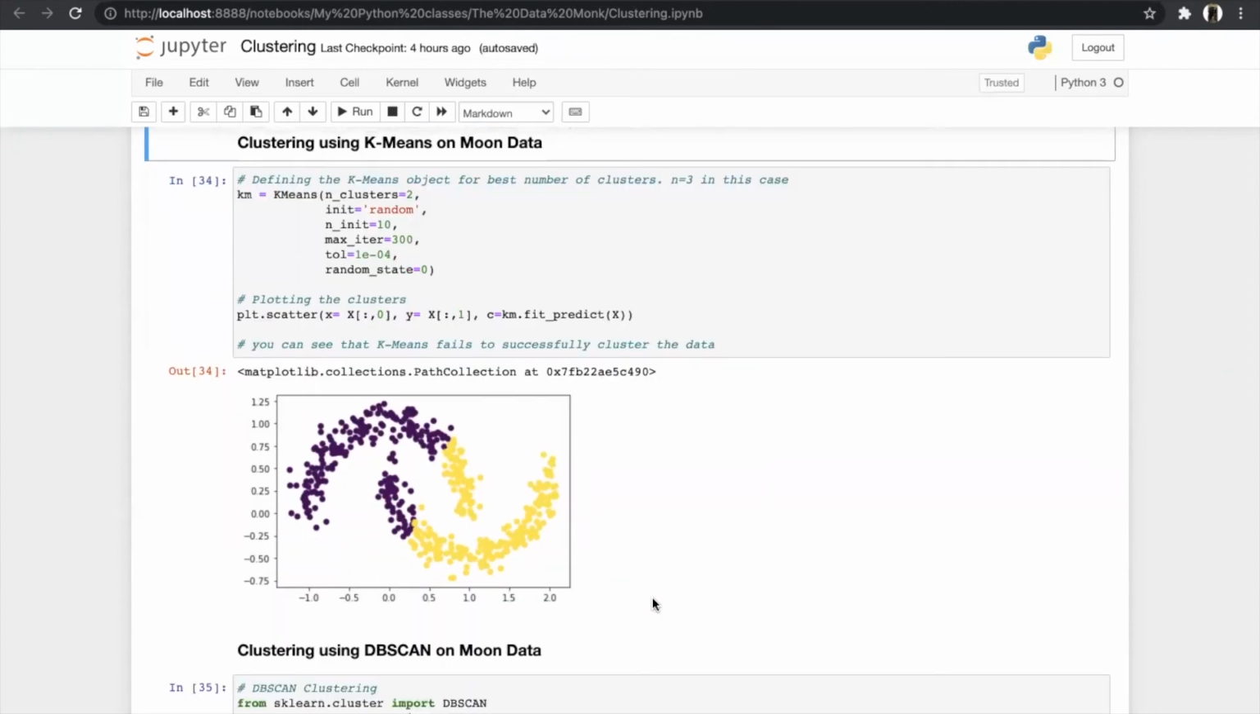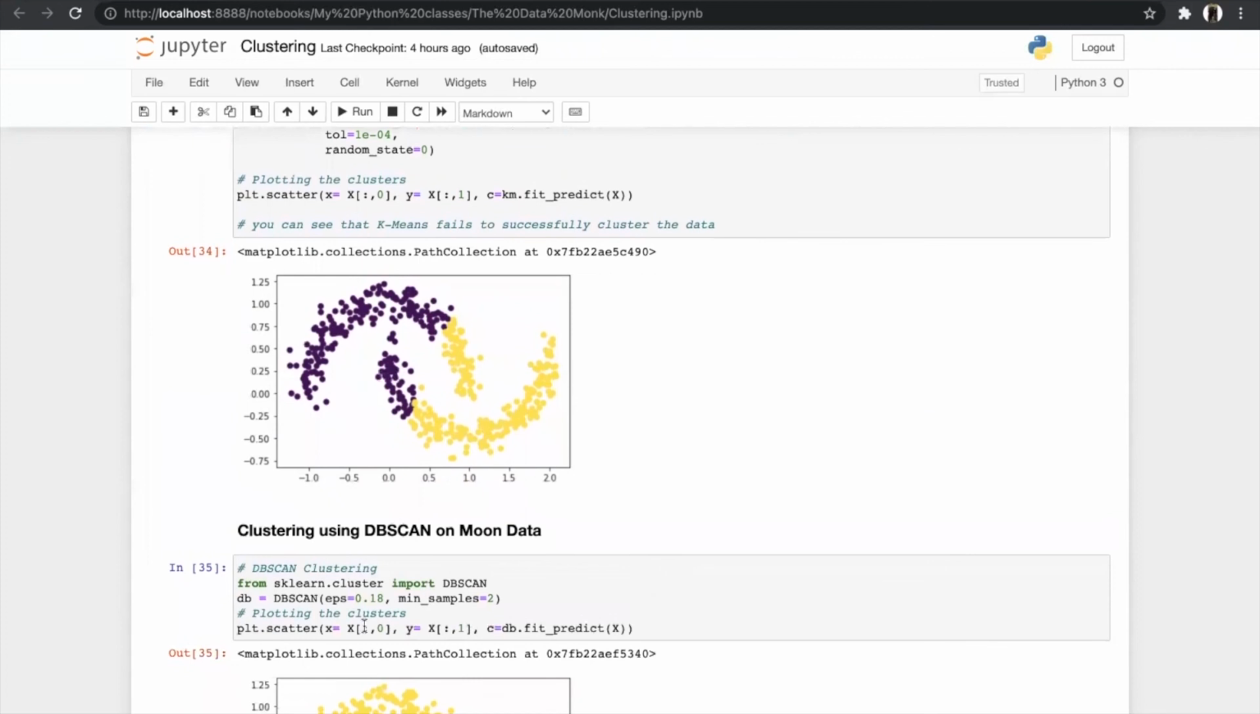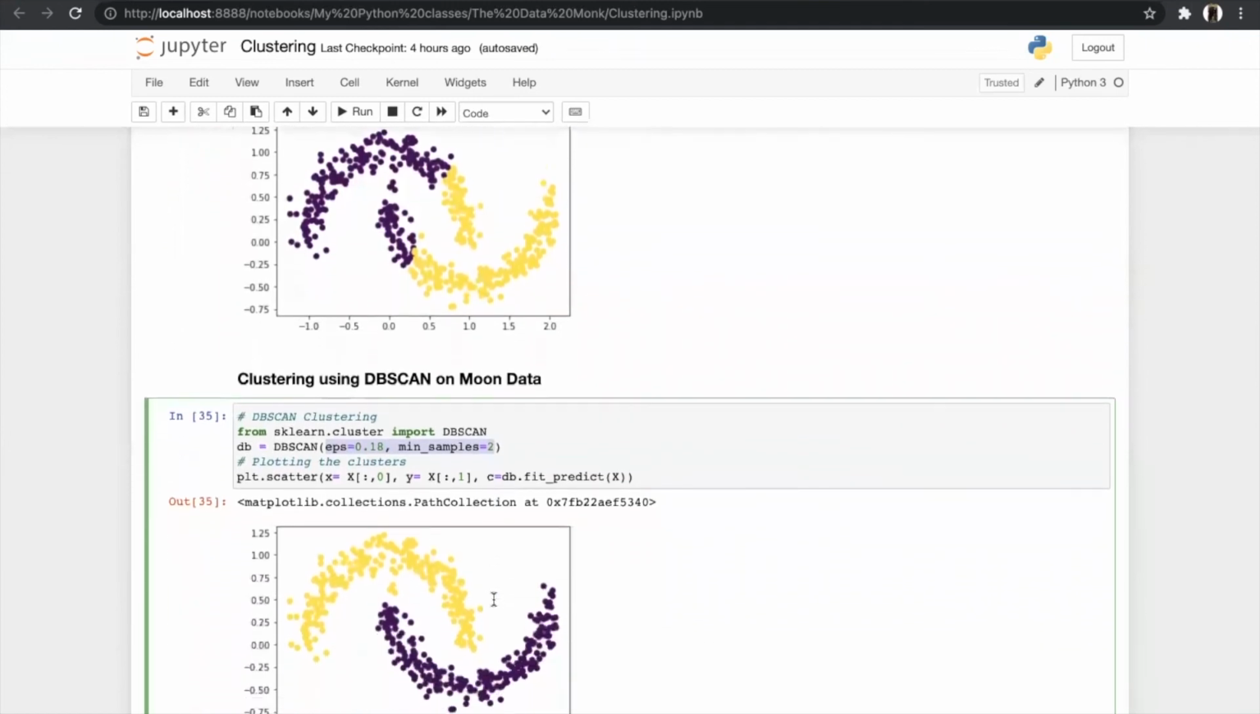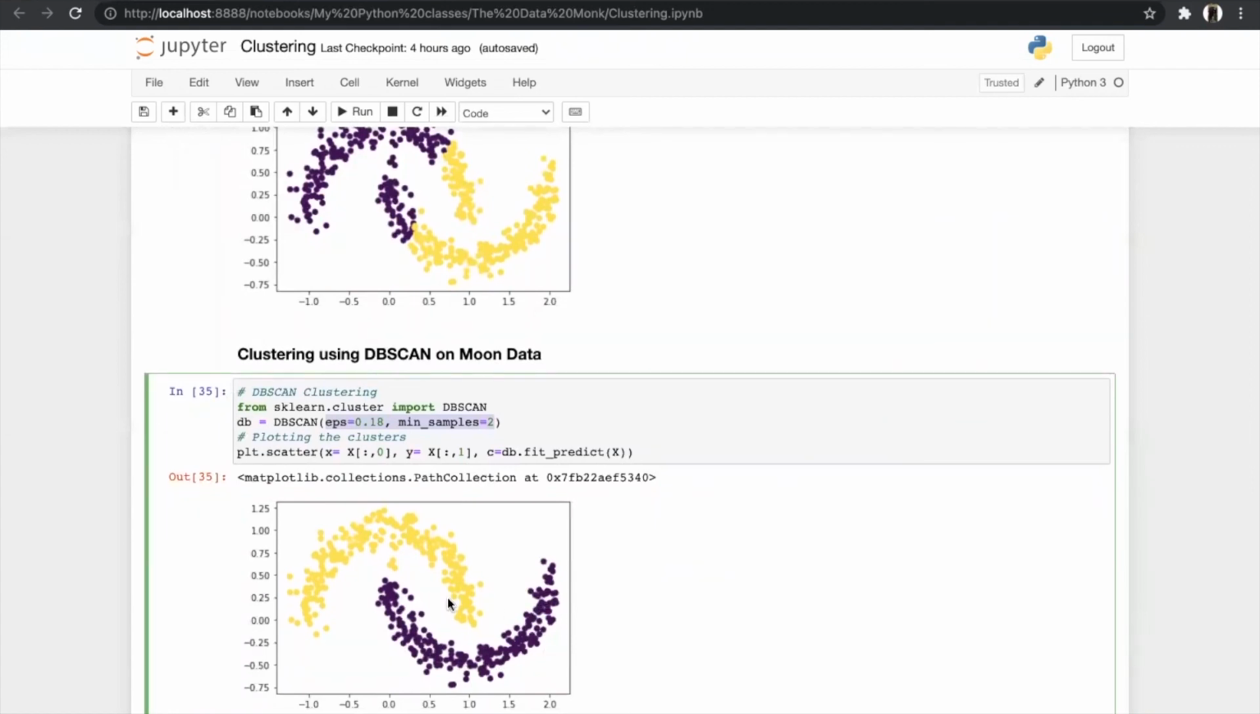After that we will build our model in DBSCAN. We have built our model in DBSCAN, where we got the values epsilon equal to 0.1 and minimum samples equal to 2. We got these values from our silhouette coefficient, which gave us epsilon 0.1 and minimum samples 2. Now you can see the scatter plot for DBSCAN. You can see DBSCAN works much better than k-means on our moon dataset. So this is the case where DBSCAN works and k-means fails.